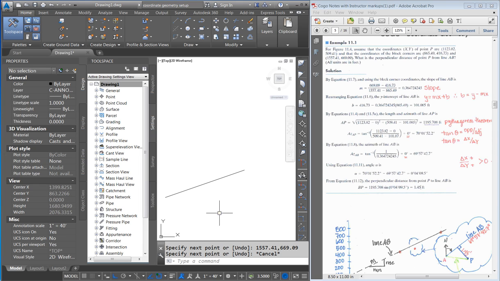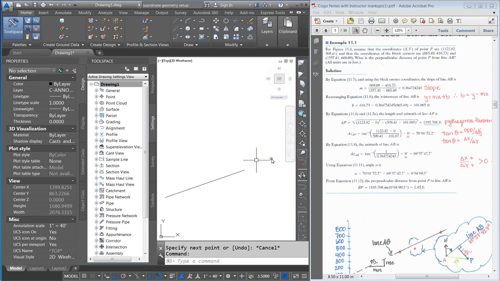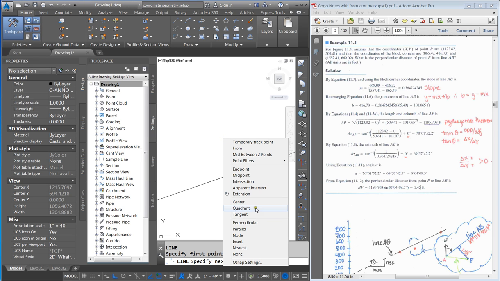Now here's the thing, we're putting them in XY coordinates. If you take a look at your settings, and underneath your drawing settings, you have ambient settings. You can actually change the settings to make them prompt you Y before X. But right now, we're using X and Y coordinates, not northing and easting. The next thing is I'm going to go ahead and locate point P. So I'm going to start the line command again, and I'm going to type in 1123.82, 509.41. Enter.